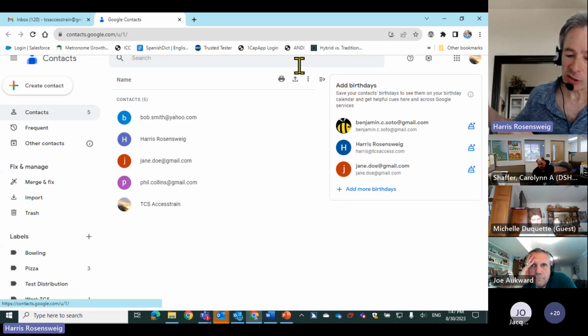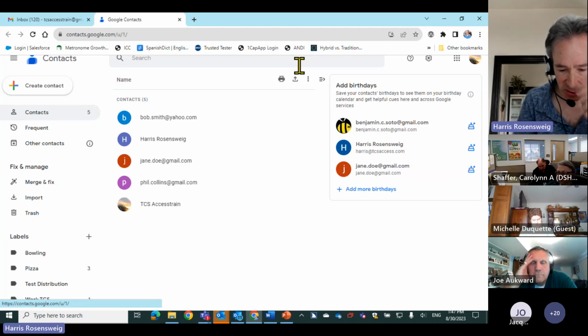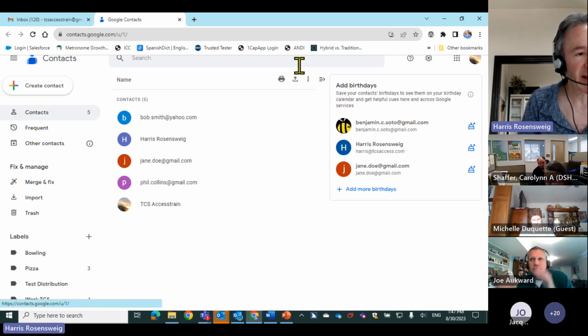I do have instructions even in my resource sheet about how to create a distribution list. So a lot more information in that resource sheet. I'm going to press Control W, which is a browser command, to close the Google Contacts tab.